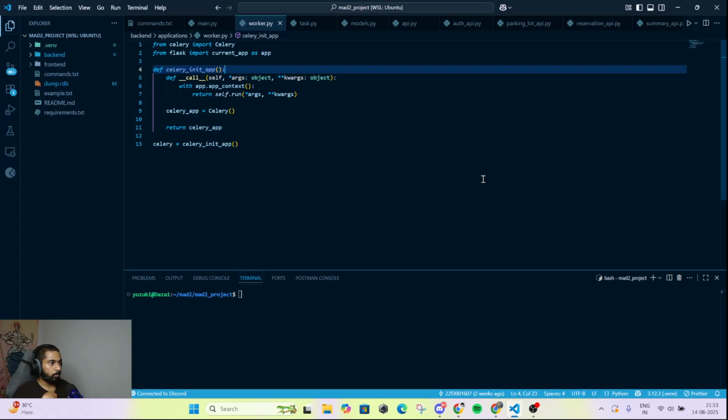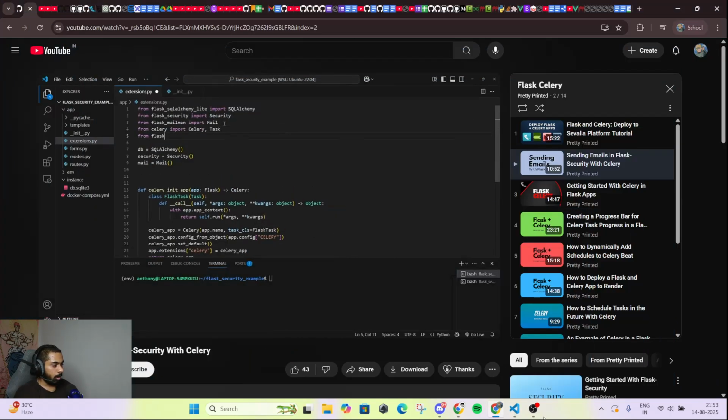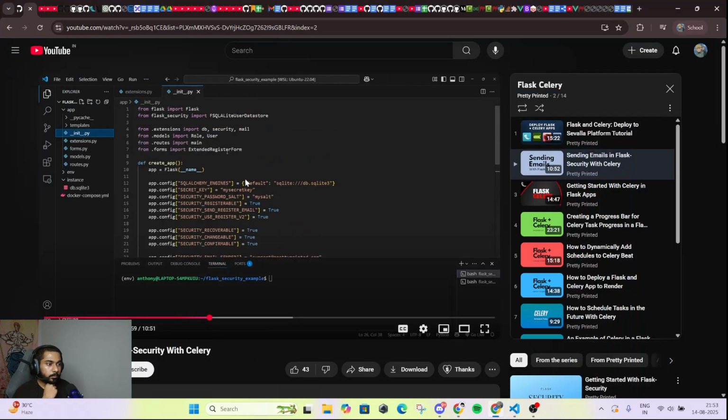Although I'm not sure how it will impact anything, I'll move the imports up. I also need to import from Flask just to have the type hints work right here. All right, and then I want to bring this Celery init app into my __init__.py.